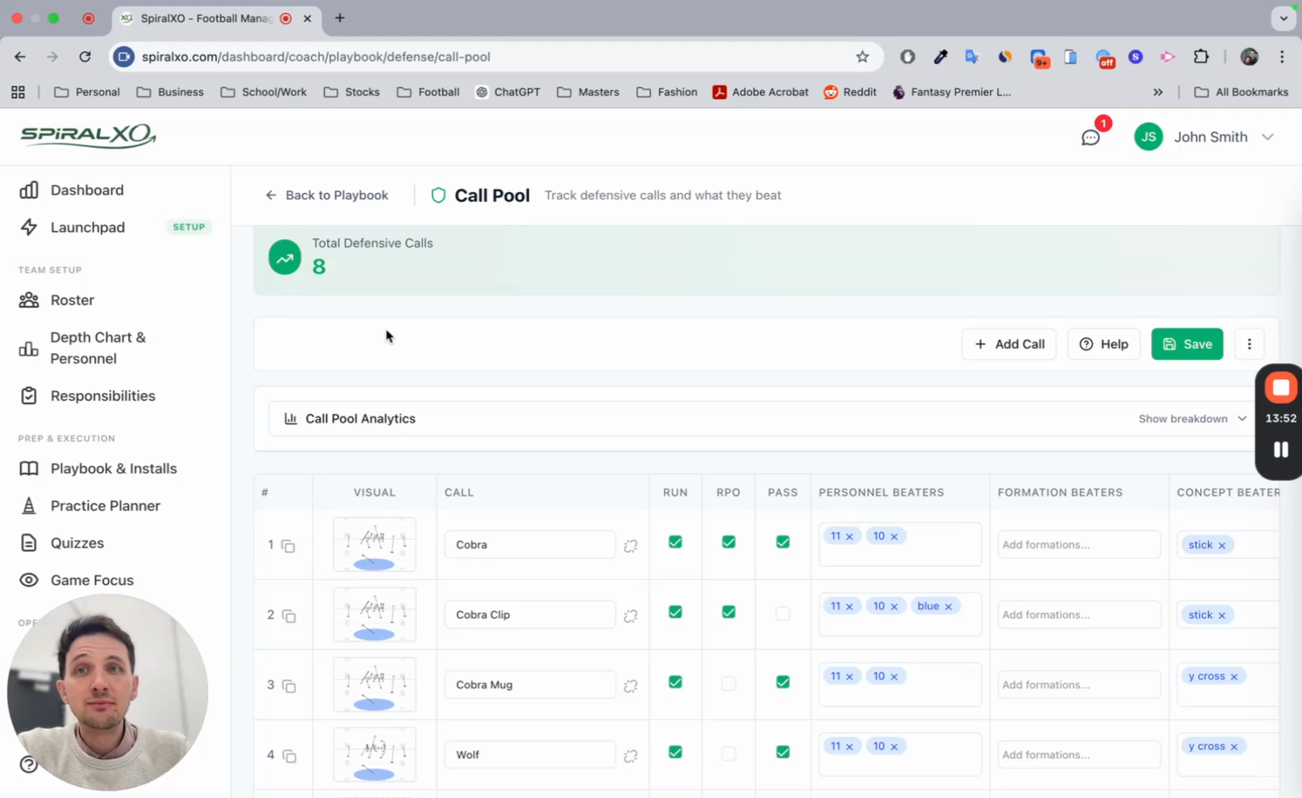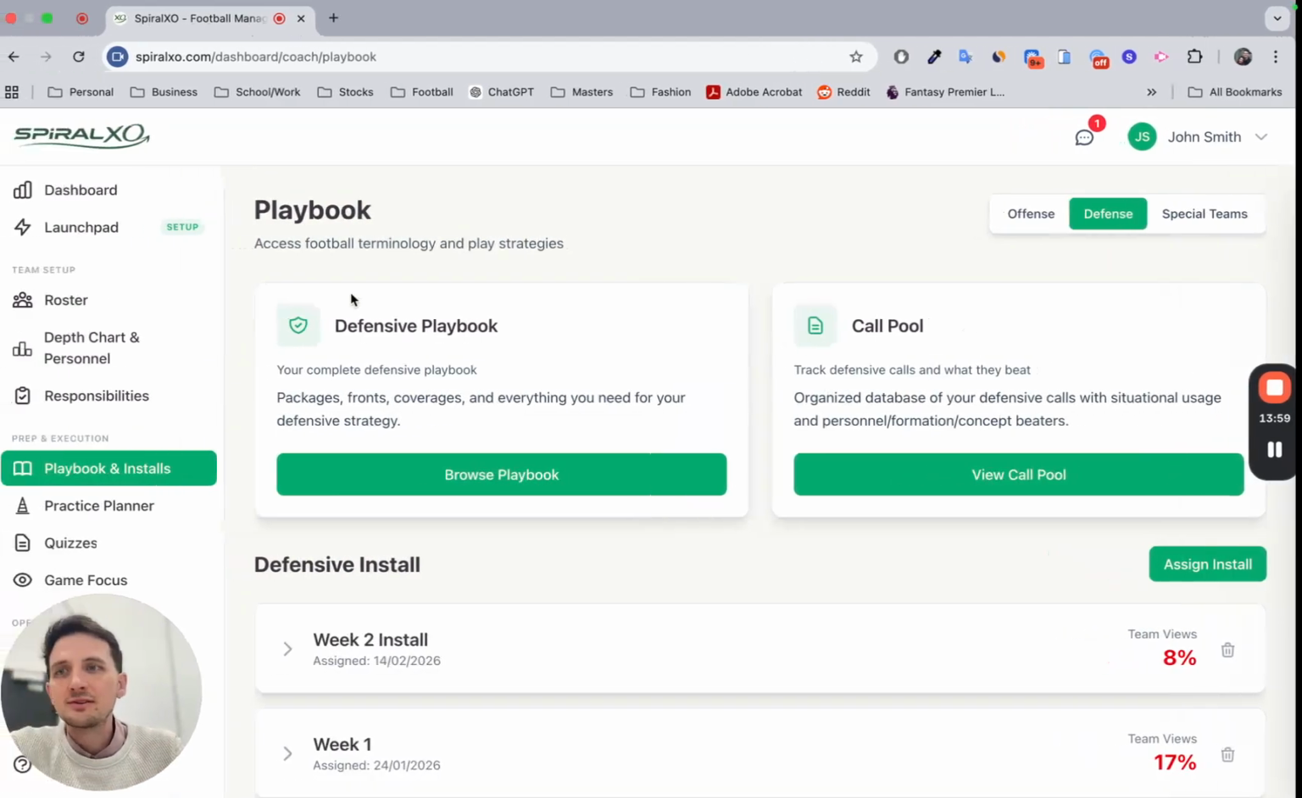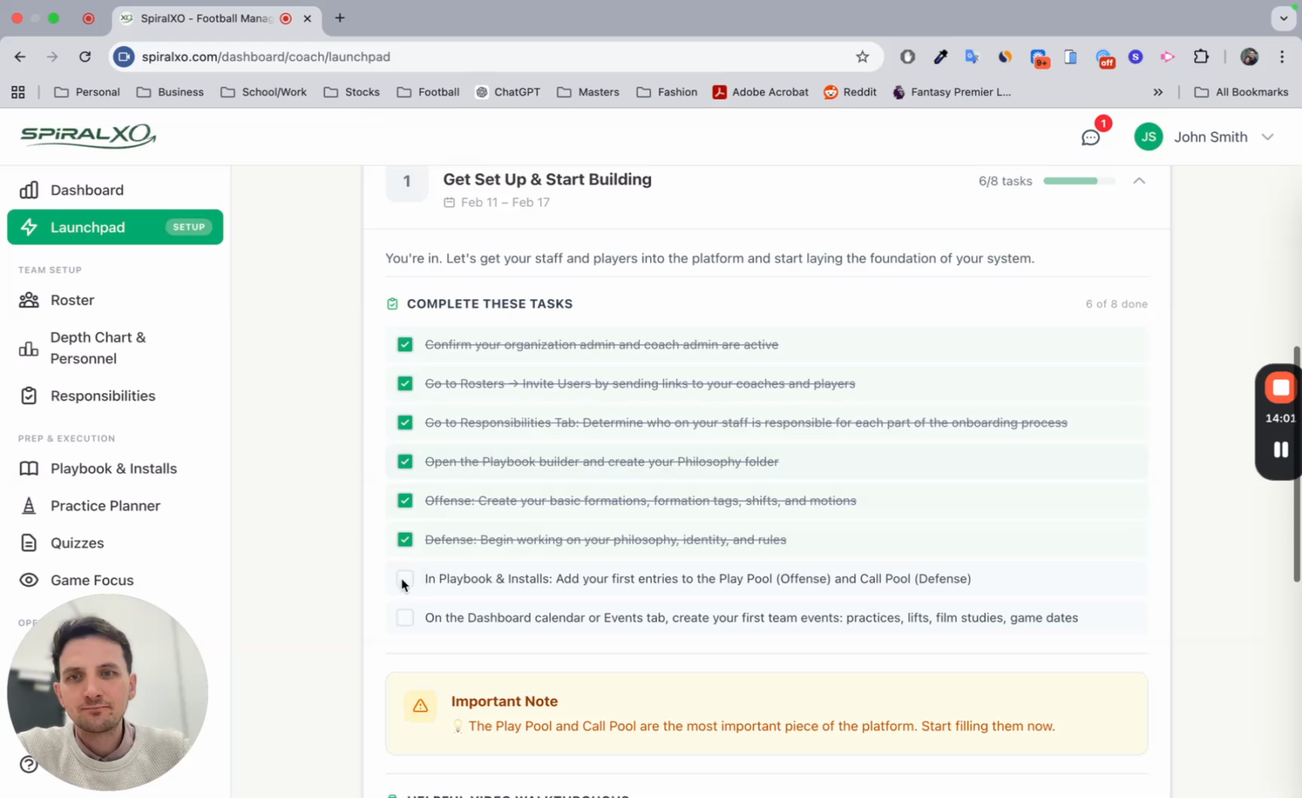So this is really, really important to build out at least a small bit in the beginning so that we can help you prep. So let's go back to the LaunchPad.